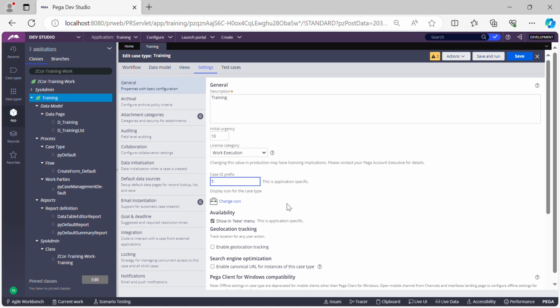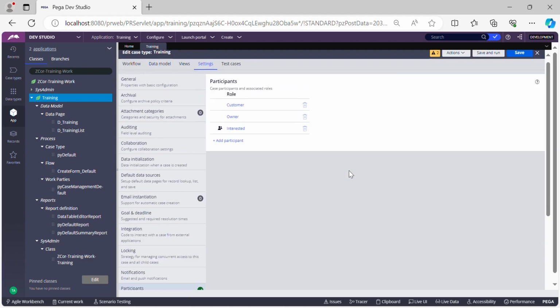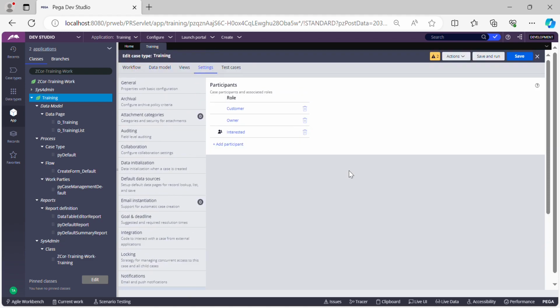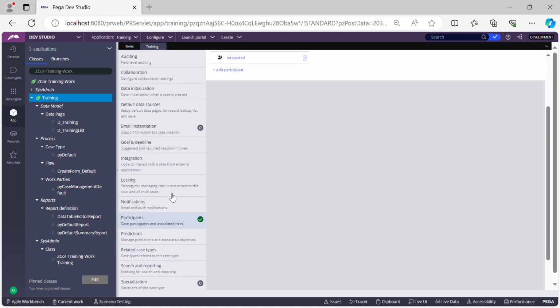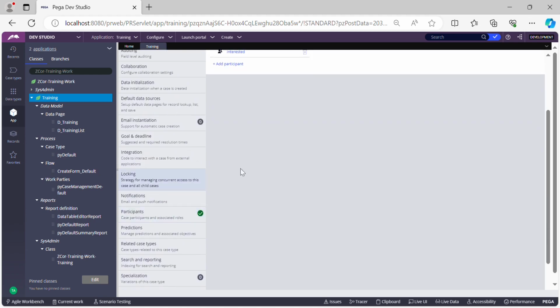That is possible. Then apart from that, there is also an option to add the case participants. There are scenarios where we end up creating work parties rule in Pega. For that, if you want to add a custom participant, you can do so by using the participants tab in the settings. And then apart from that, you also configure a different type of locking mechanism.